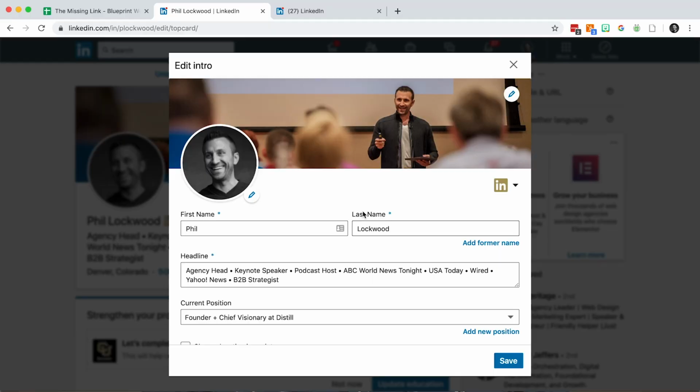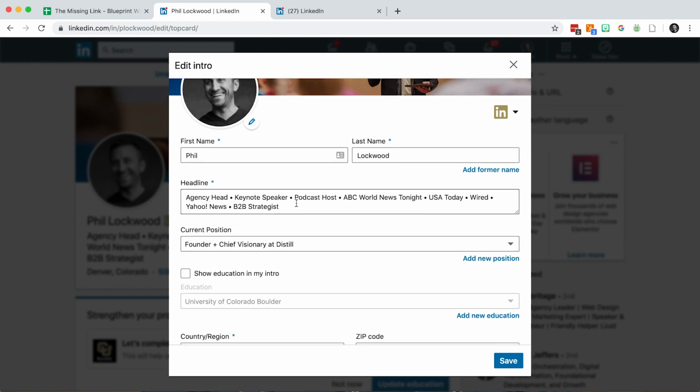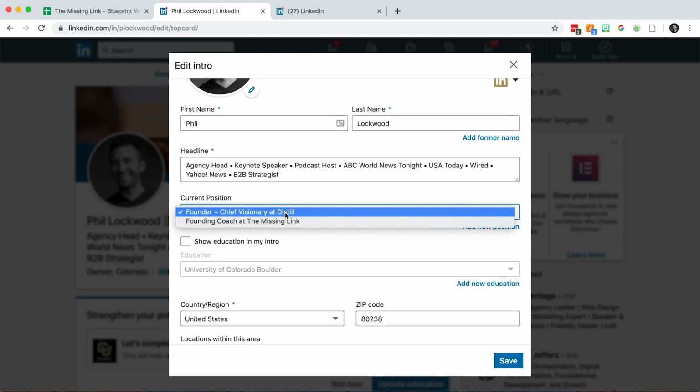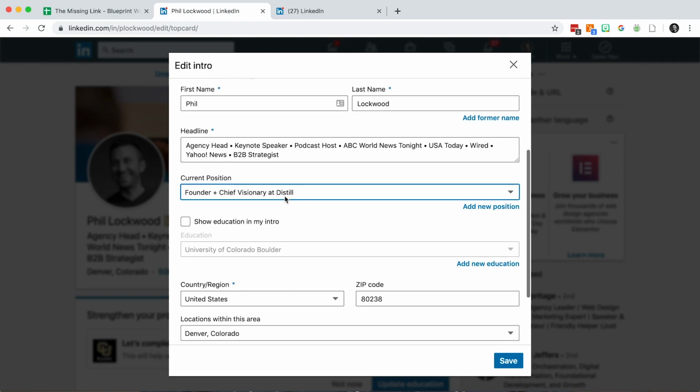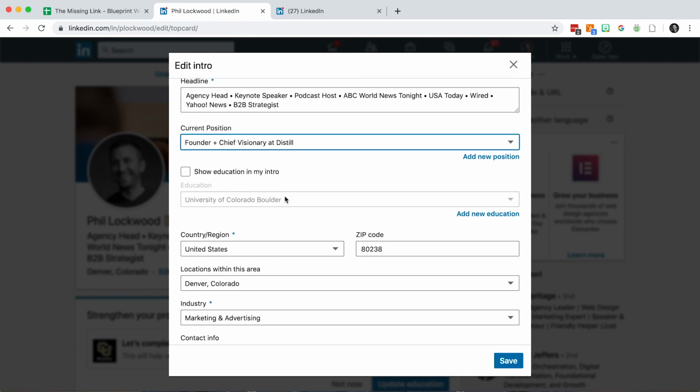Scrolling down below your name, we have our headline field where you can paste in your final headline. You're going to choose your current position. That's the one that will be featured in some lists, so it's important that you have that one optimized. And then the rest of the fields below here are pretty self-explanatory, so we're not going to cover them in this lesson. So at this point, you're ready to start drafting some of your own profile content.